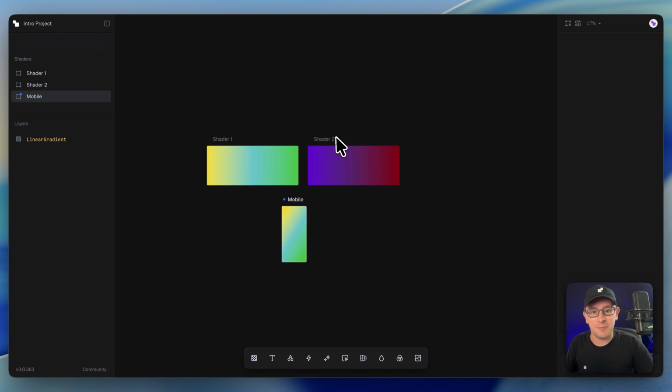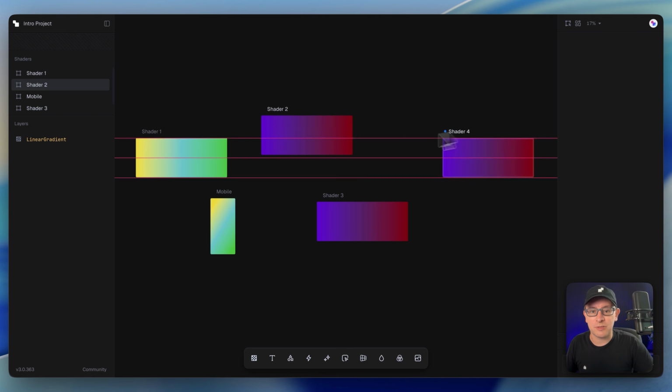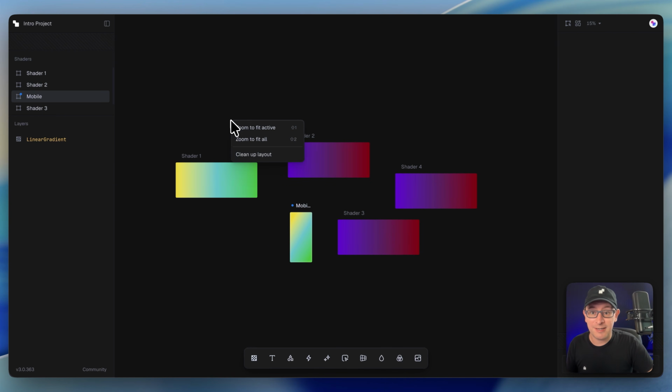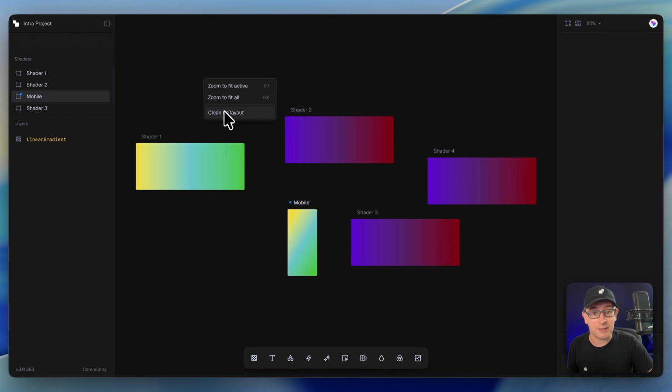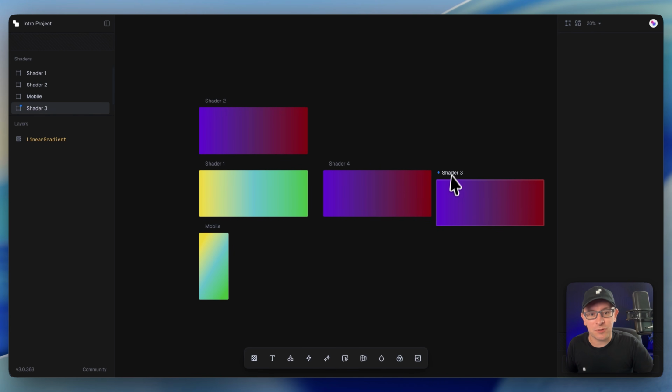And you can duplicate as many times as you want, right? Like I'm going to duplicate this a bunch of times. You have other controls if you right click. So here's, for example, just a random smattering of shaders. I could right click, zoom to fit the active one, or zoom to fit all of them. I could clean up the layout and put it into a little bit more clean structure. And you've got tools to help you align things nicely as you're playing with them.